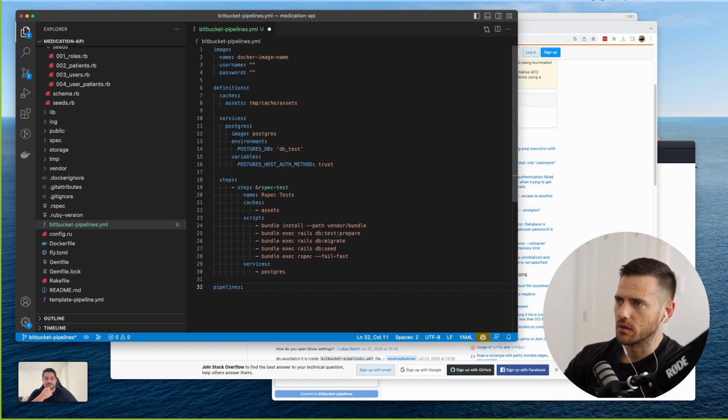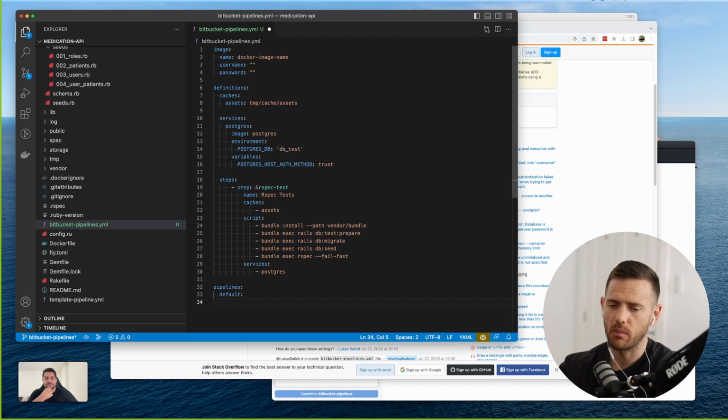So now what we can do is a pipeline. These are actually a group of steps, you can think of it in that way. And what we do is we have default. This is a pipeline that will run regardless. It'll always run. It'll run on anything that you push up, basically.